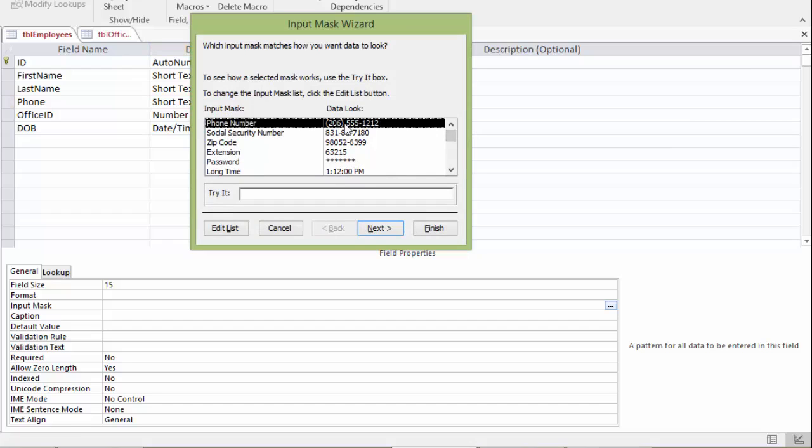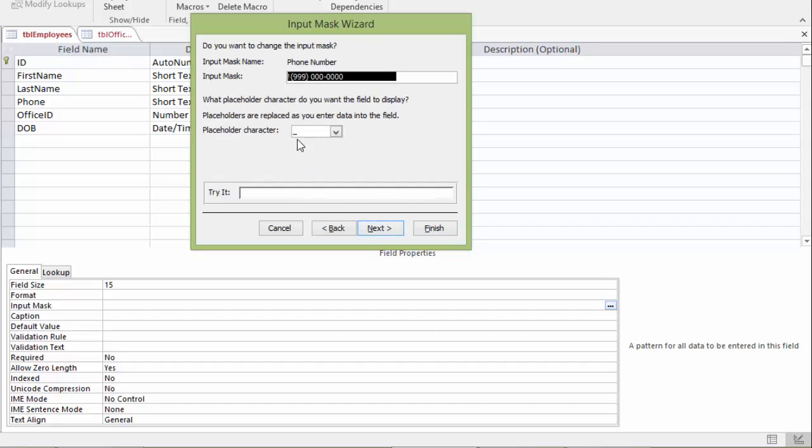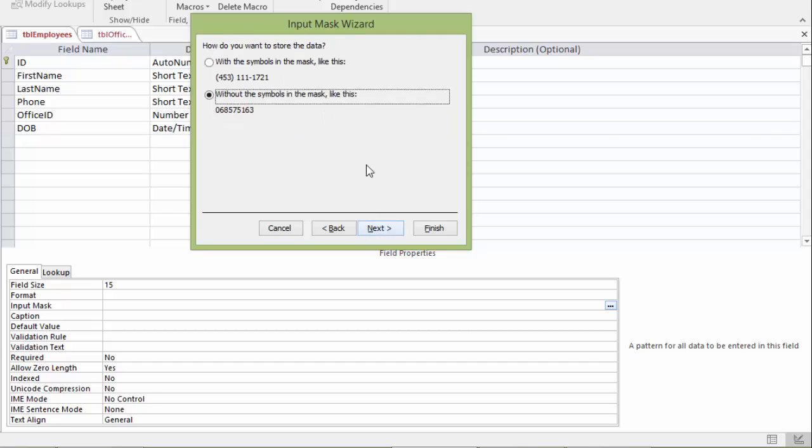Obviously we'll be clicking phone number and we can try it, and again you see it basically gives us all the surrounding characters so we know what to expect, and we can just go ahead and type in whatever phone number we want. Okay, and we can see that it works. Click next. Again, we'll leave the placeholder character, and there it's showing our code again. Click next. And then this one is important.